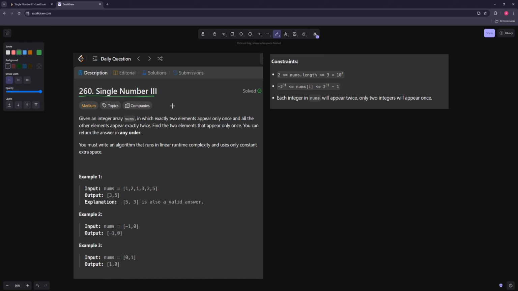In this video we're going to be doing Single Number 3, and in this one you're given an integer array nums and two elements appear exactly once and everything else appears twice. You want to find the two elements that appear once and you can return them in any order, and you must write an algorithm that runs in linear time. So obviously without these conditions it's very easy. We can just use a hash map or a sort, but that would be an easy problem.